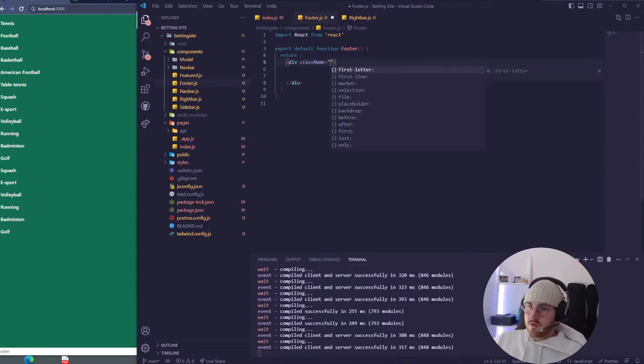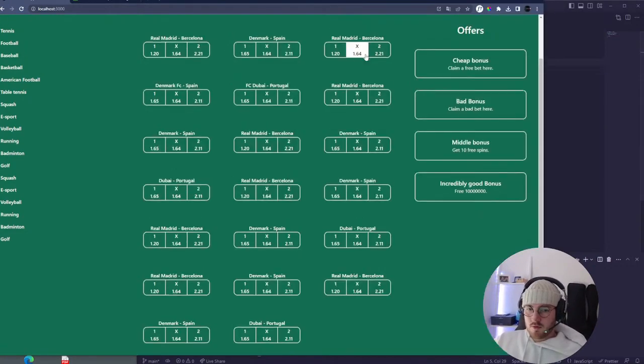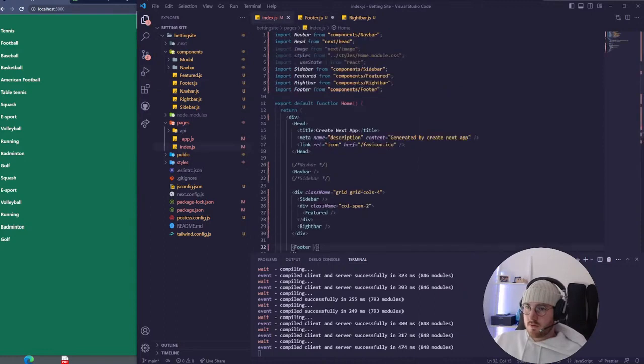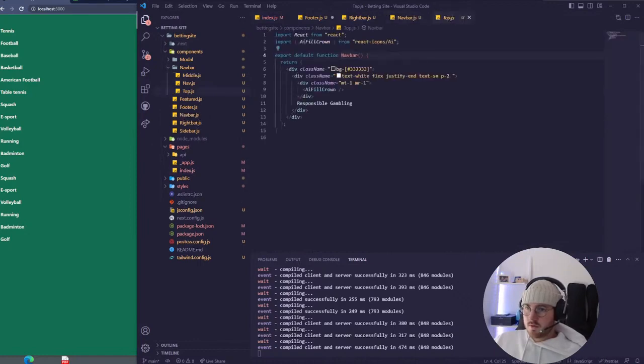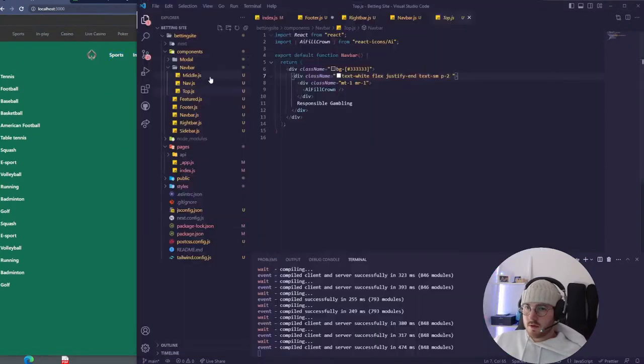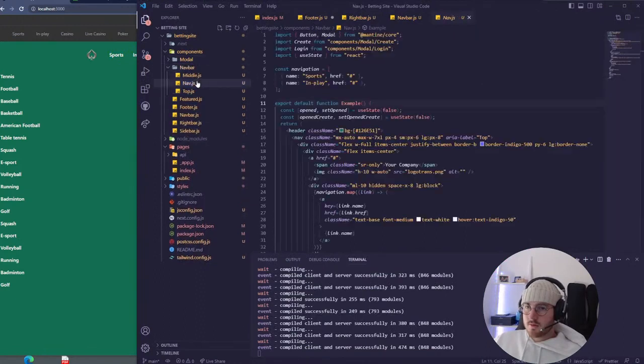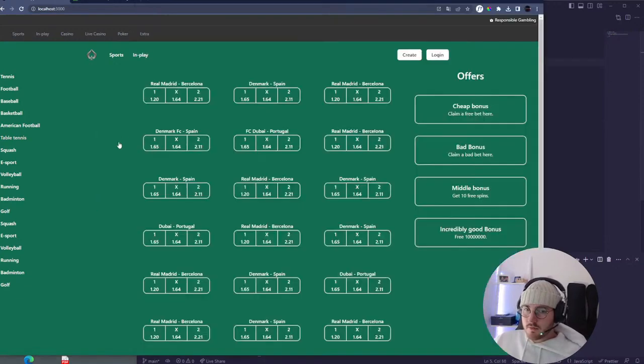Let's just make a really simple one. Let's say BG black. We actually want what we have inside of this nav bar. This top one. Let me see. We want what we have here. That's the middle nav. We want this MX auto, something like that. Let's just copy this, go to our footer, paste it in here.